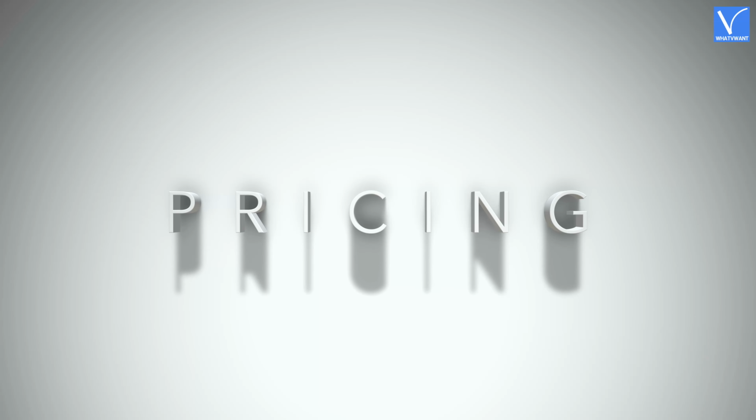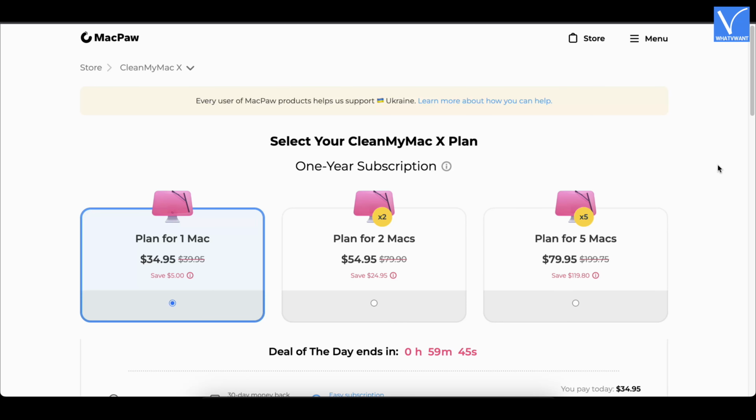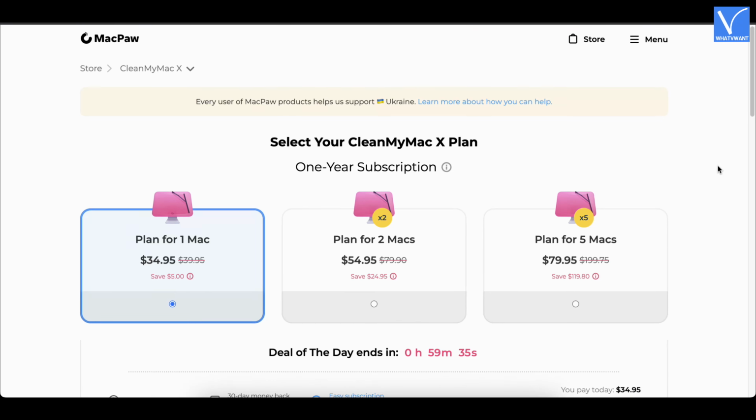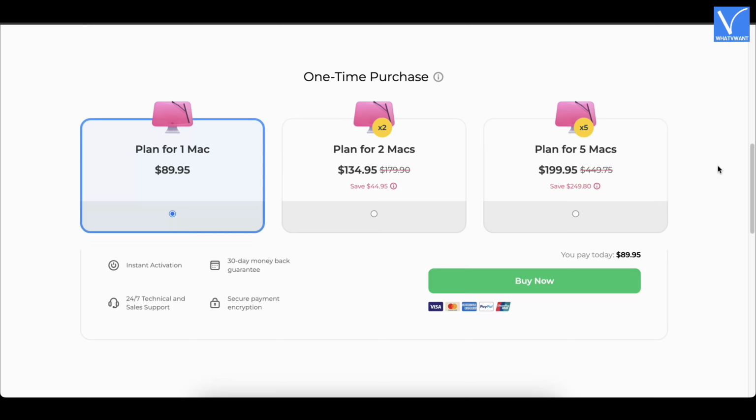Pricing: CleanMyMac X is available in 3 plans based on the number of Macs. All the 3 plans can be purchased in 1-year license and one-time purchase. These are the prices of 1-year license. And these are the prices of one-time purchase.